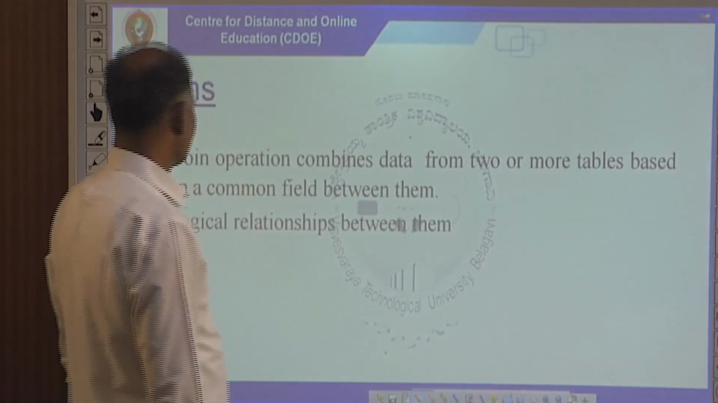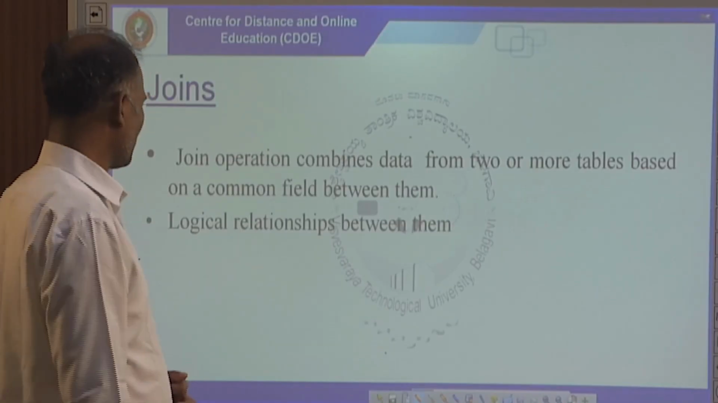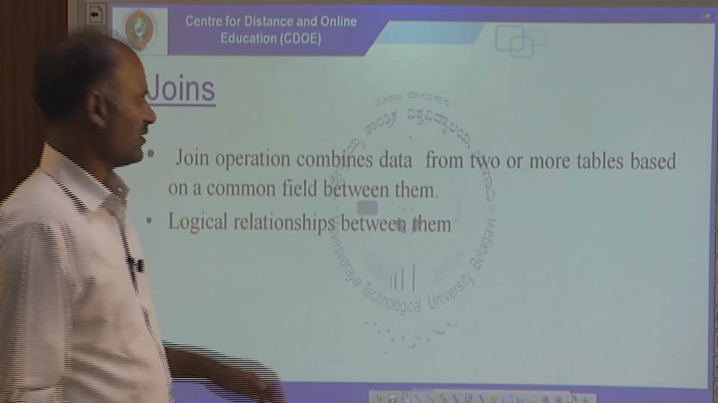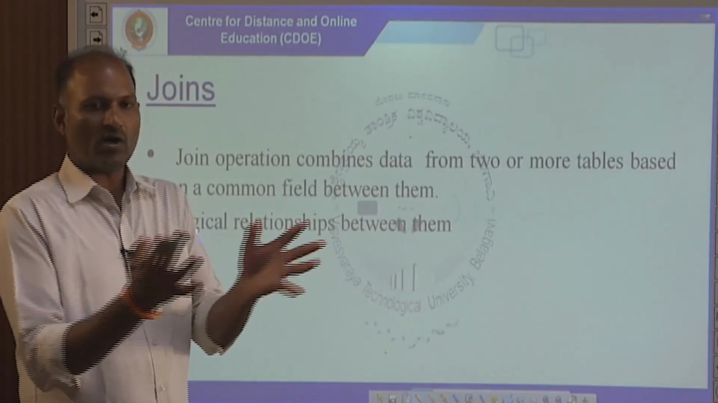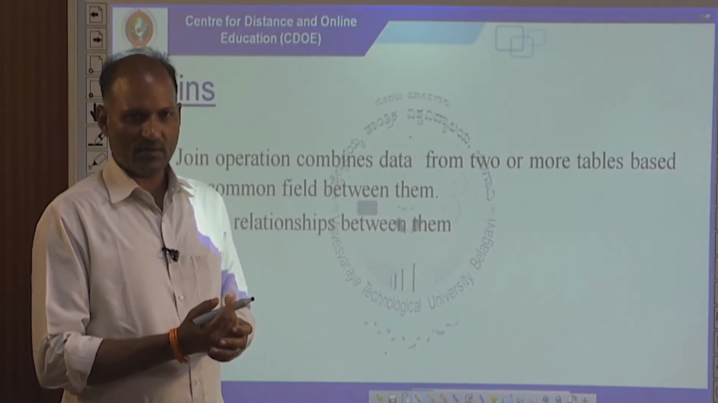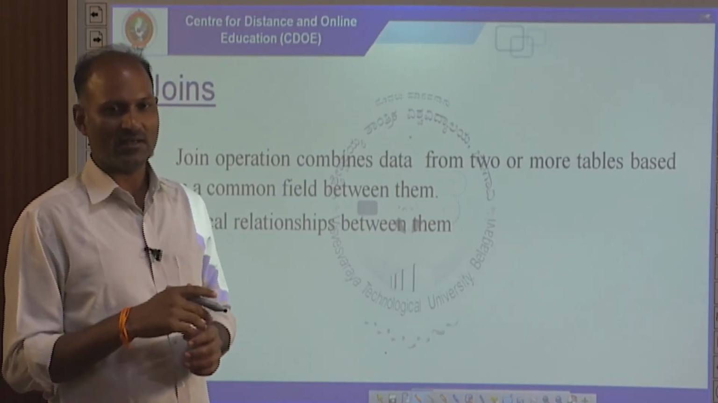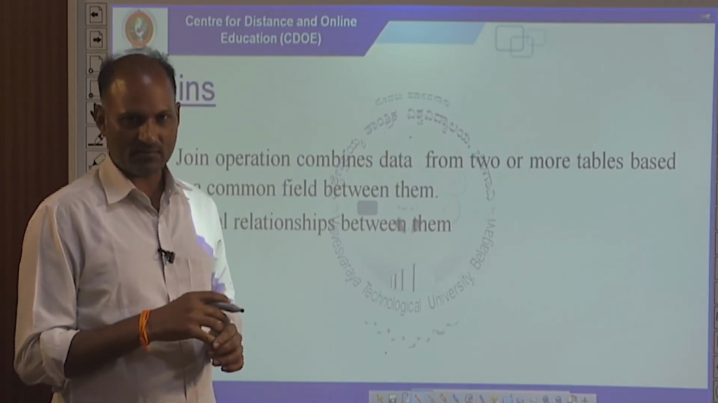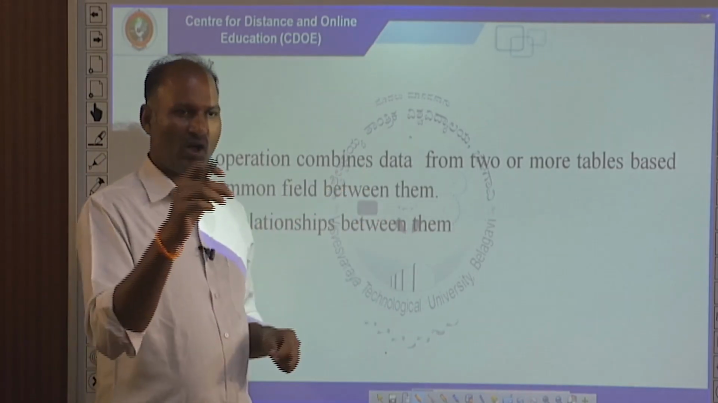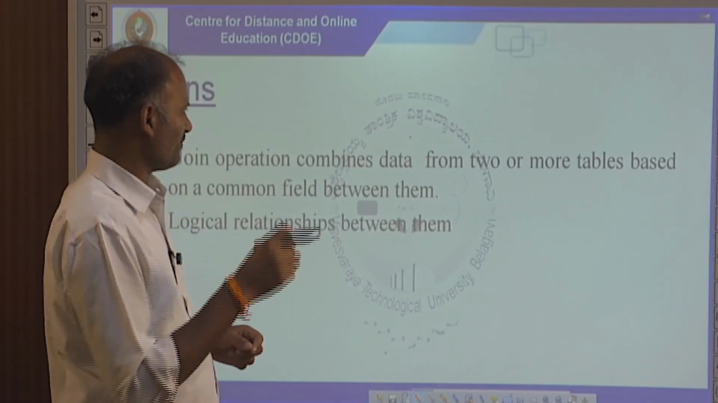Joins means the operation combines the data from two or more tables based on a common field. A join is going to join two or more tables, but there must exist a logical relation. It joins on the common data that is present in both of the tables.